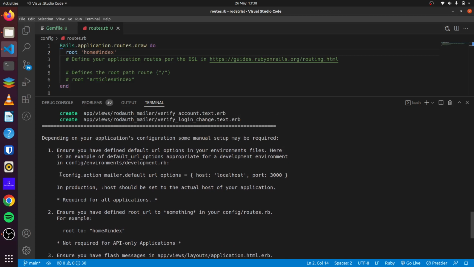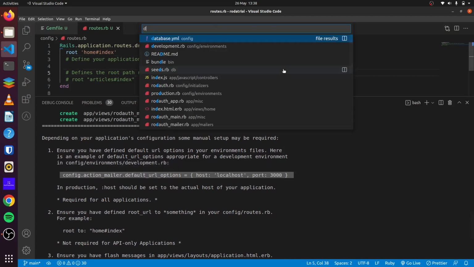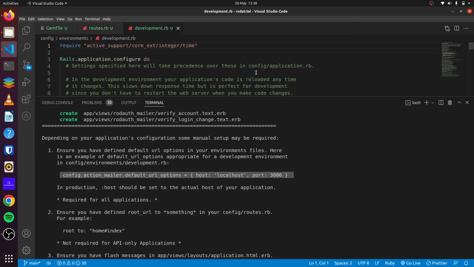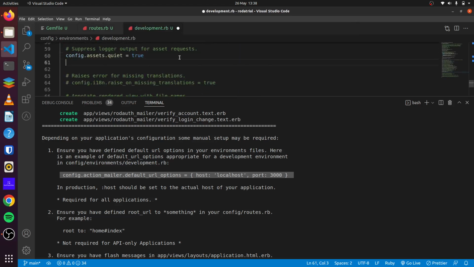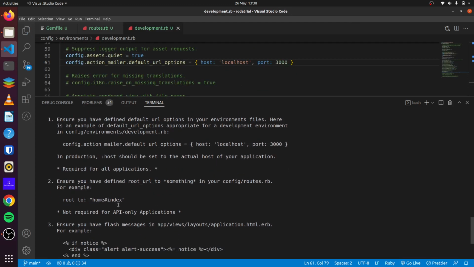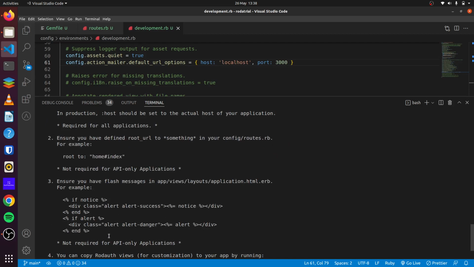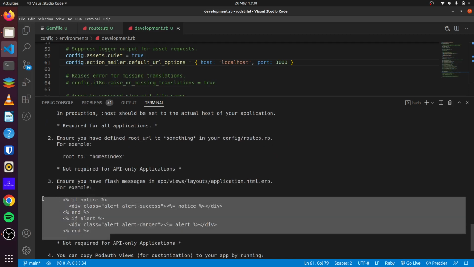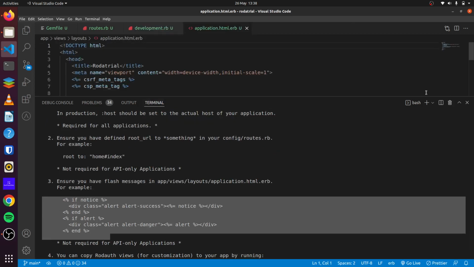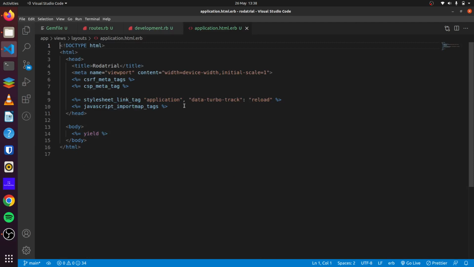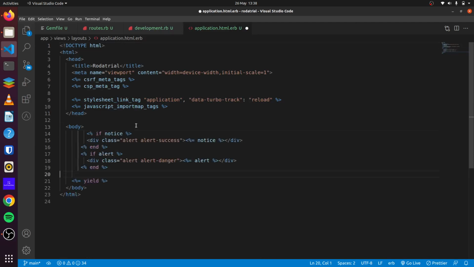So we go ahead and add this to our development environment. Come right here at the bottom, so I usually like to add it. And then we've already set the root of our application. We'll add this here to our application.html.erb file, right above here.